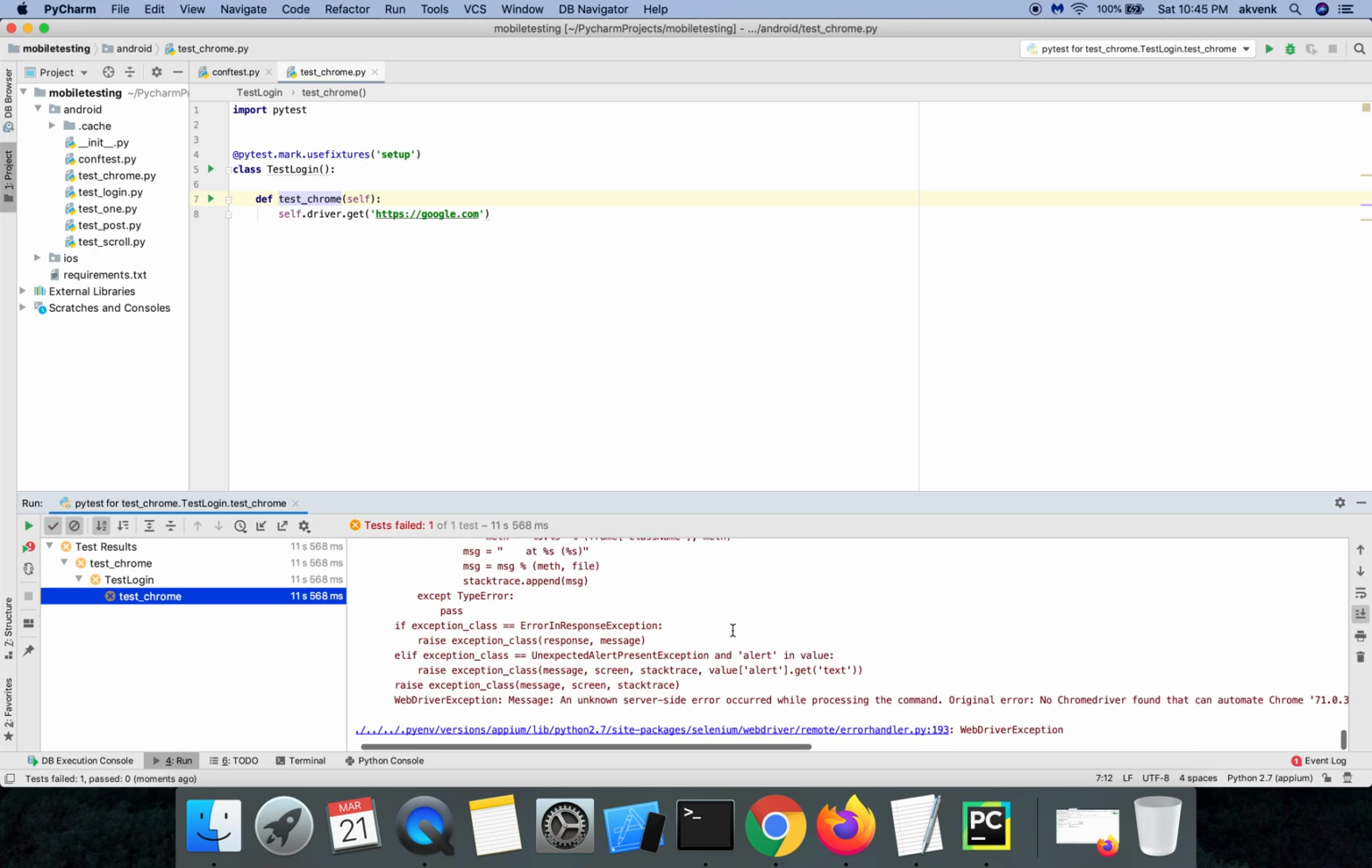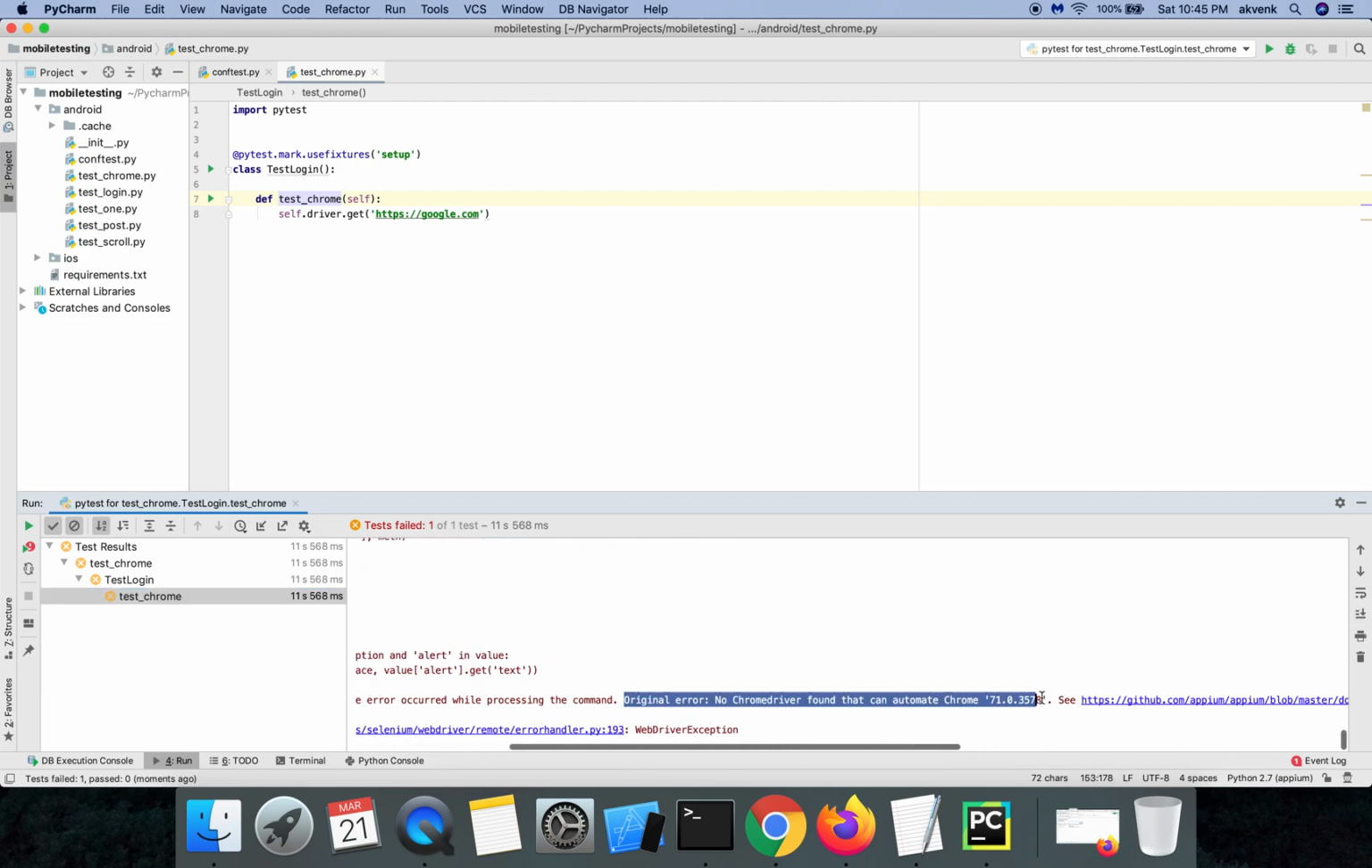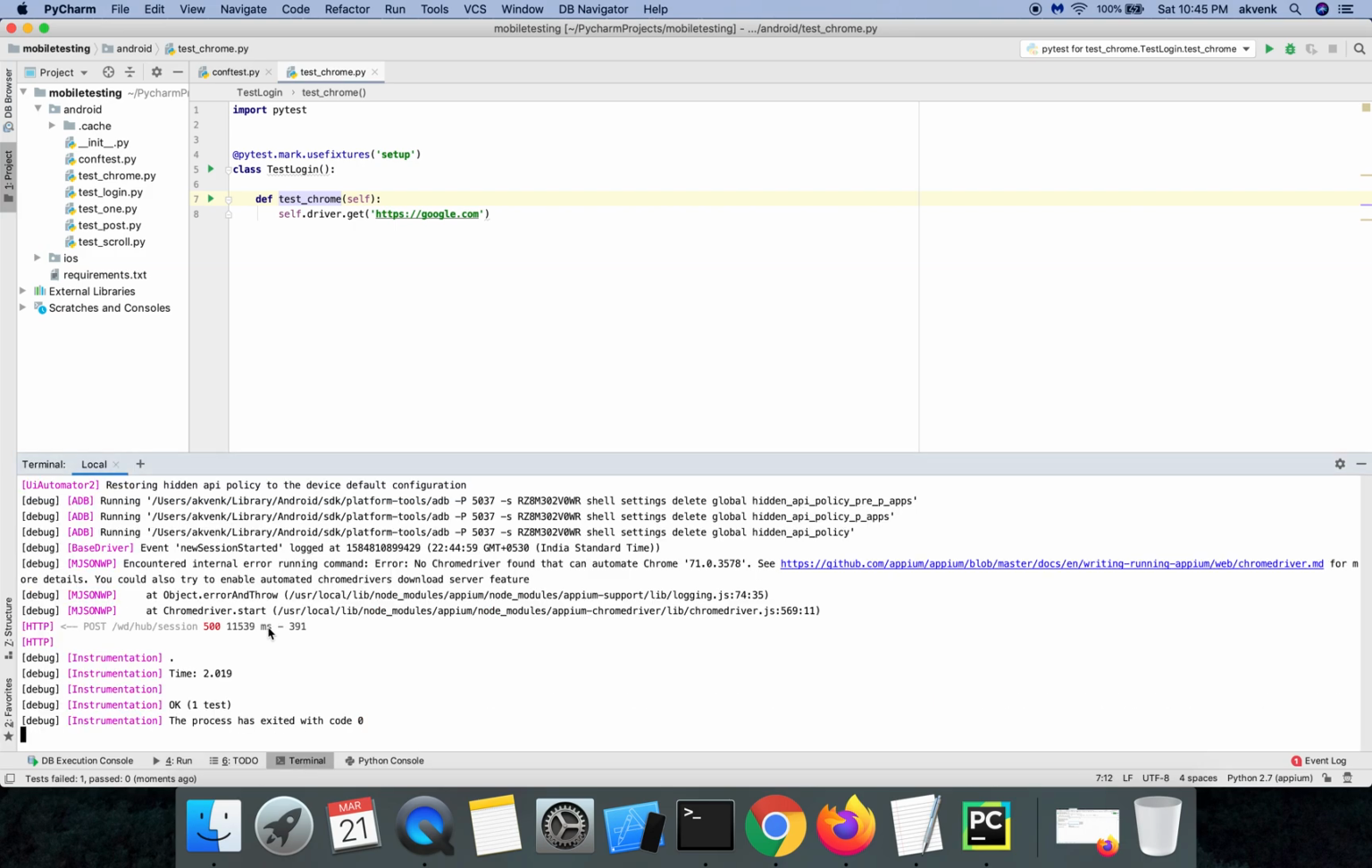So you can see that the test case failed, and the reason for that is the original error: no Chromedriver found that can automate Chrome version 71.0.3578. There are multiple ways to resolve this issue, but I'm going to show you the easiest one.